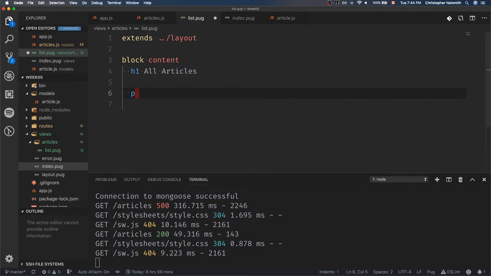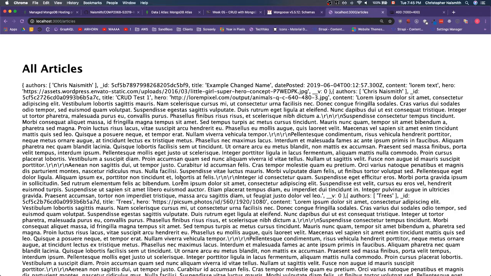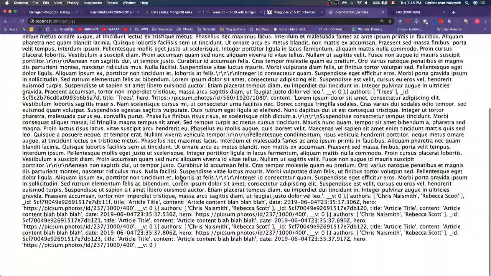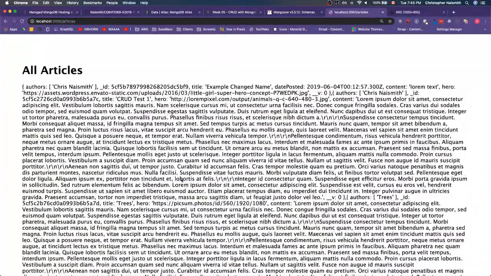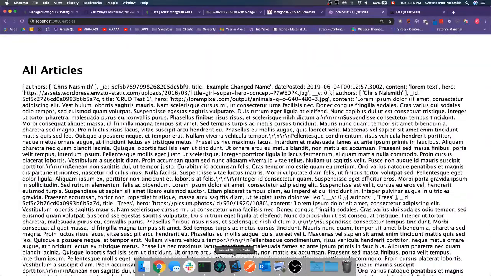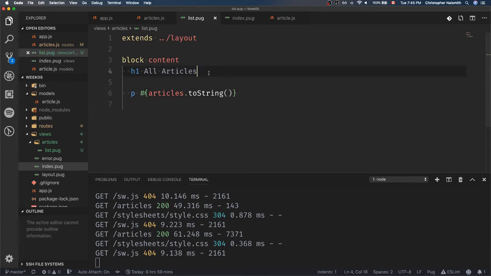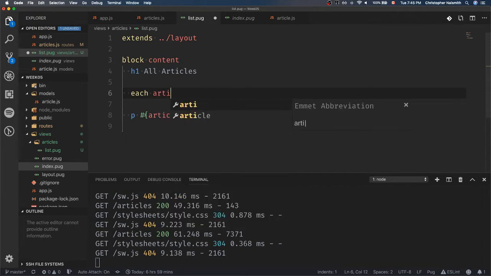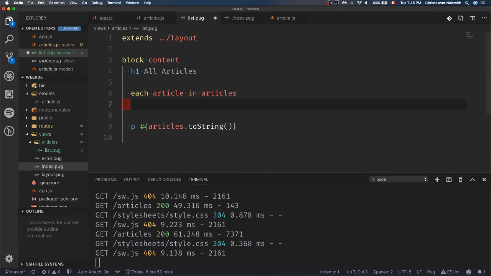So if I just did a paragraph tag, and this is going to be articles.toString. This is all of our data that's coming back from the database. So there's obviously a lot that's right here. But that's fine. We can sort it after the fact. So in order to iterate over data in Pug, we use the each. So we can say each article in articles. And this will iterate over every single article that we have.